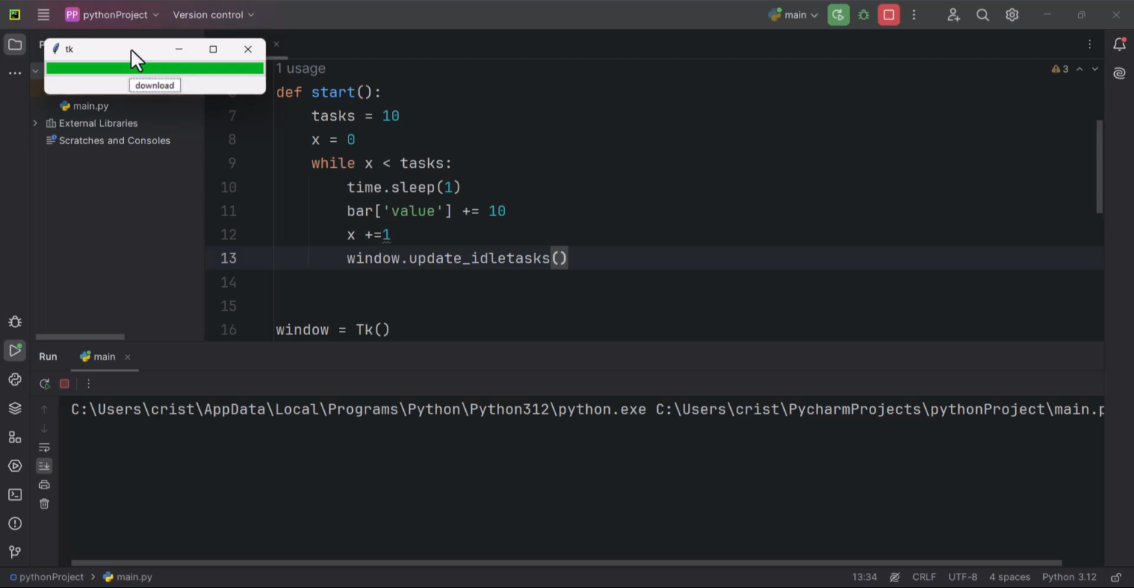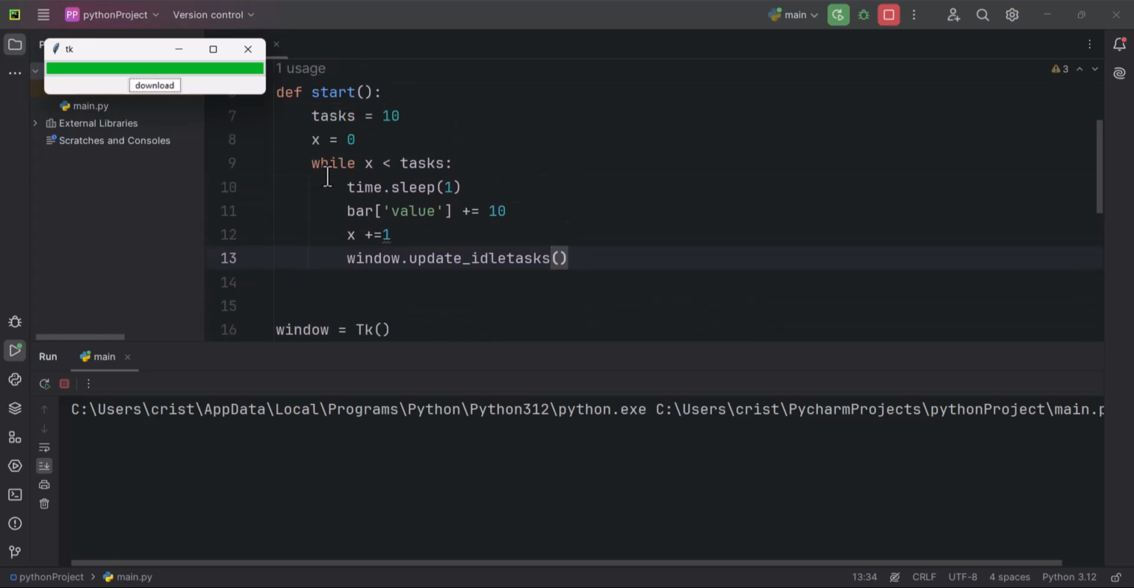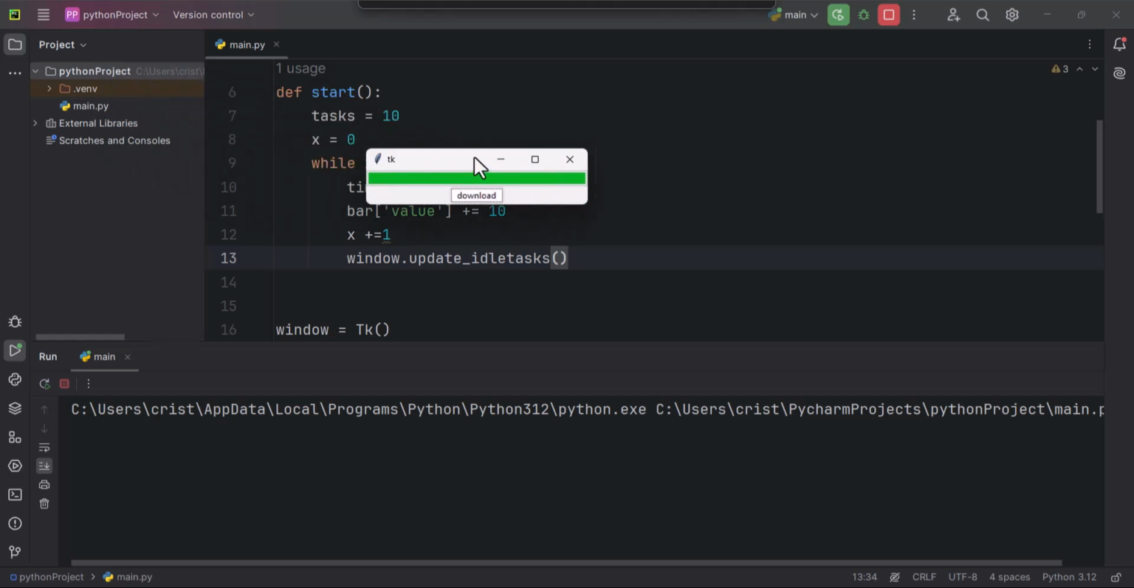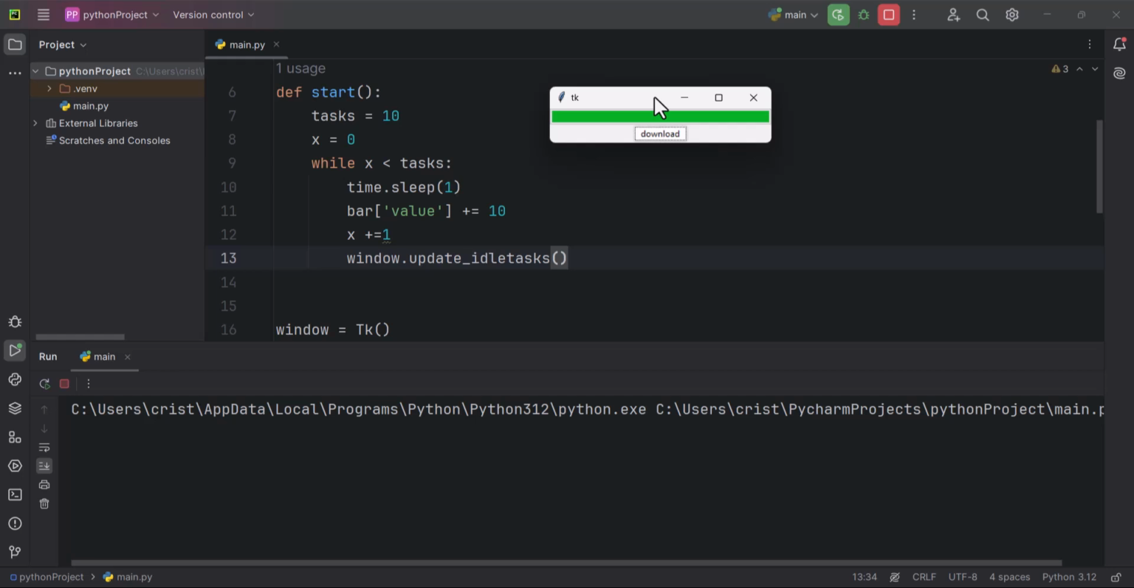I wonder why. Maybe it is because we are doing this on the main thread, and we should do this on a separate thread. But I'm gonna leave that to you to test. Try to execute this start function in a thread to see if it still says not responding. Alright, this is our discussion about the progress bar. I'm gonna end this video here, and I'll see you in the next video.